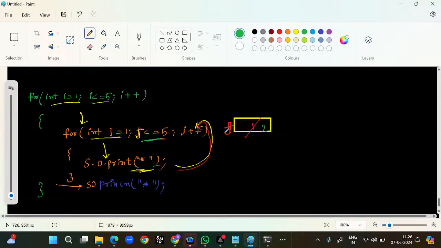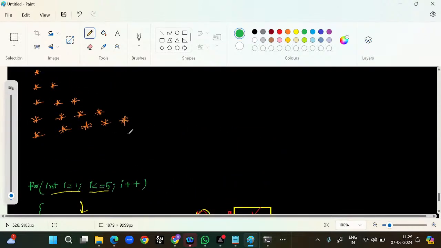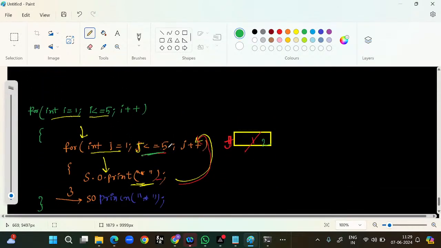But if you want to print the pattern like this, we need to pass i instead of 5. So if I pass i here, then what will happen? So I will take some.